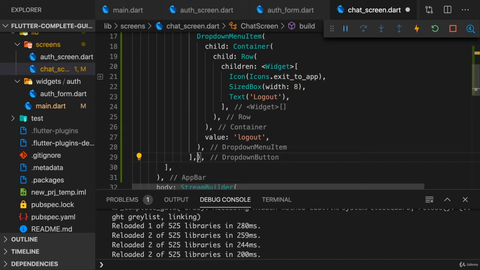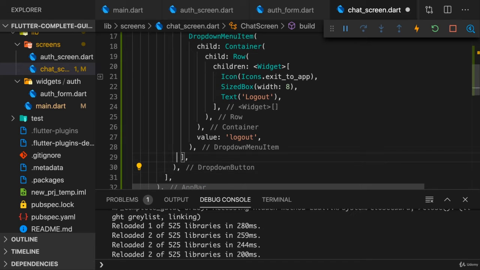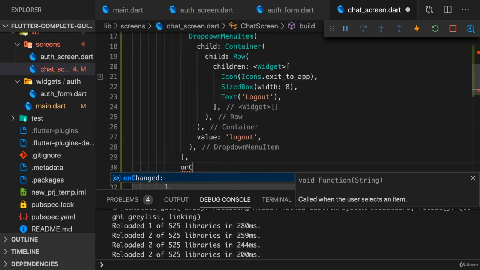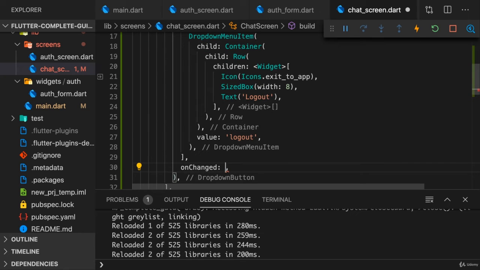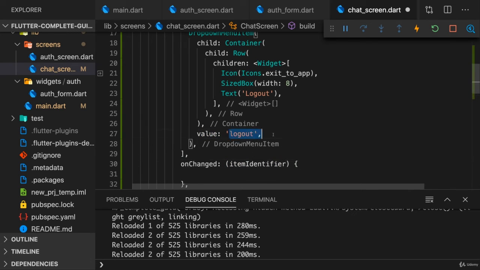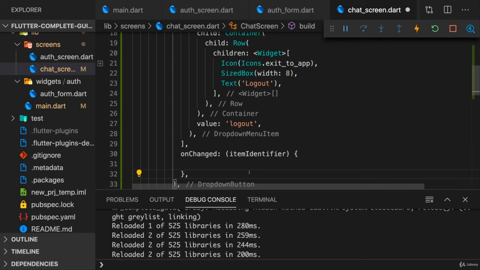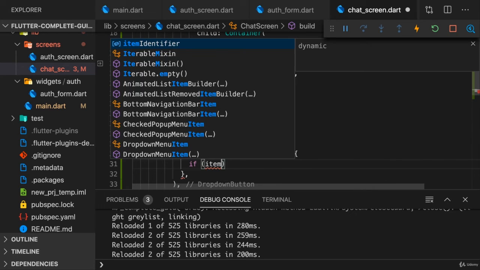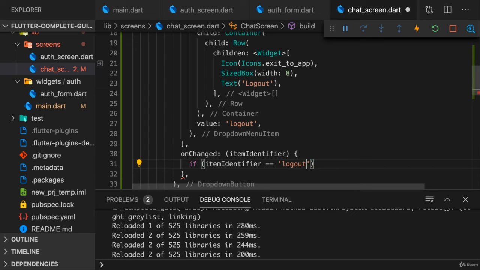With that, back on the entire DropdownButton here, you can add an onChanged argument, and that should be a function which gets the item identifier. So the value you specified here, if you had multiple items, you could find out which item was pressed by looking at the identifier. Here, of course, we have only one item. Still, for completeness' sake, I'll check if itemIdentifier is equal to 'logout', which it of course should be here, since that's our only item. And if that's the case, I want to log out.